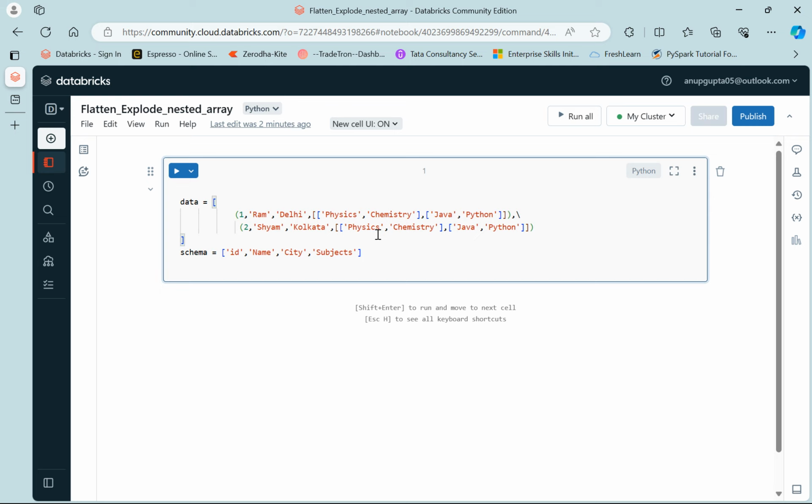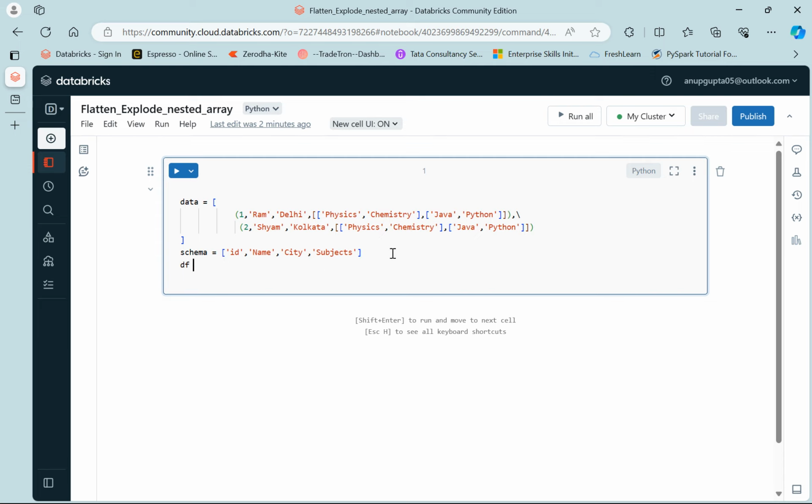First we start with the opening of the big bracket, and then inside that you pass a tuple, and after the tuple comes the next row-level data. So first would be 1, Ram, Delhi, and inside that we have entered physics, chemistry, and then a comma, and then Java, Python, and this would be a nested array. After that we have an entry for Syam, Kolkata, physics, chemistry, and he studies the same subjects. And the schema I'm defining is id, name, city, and subject. So let's create a data frame.